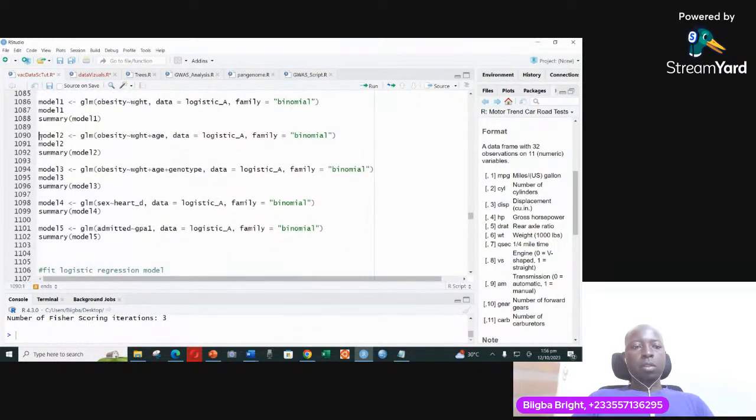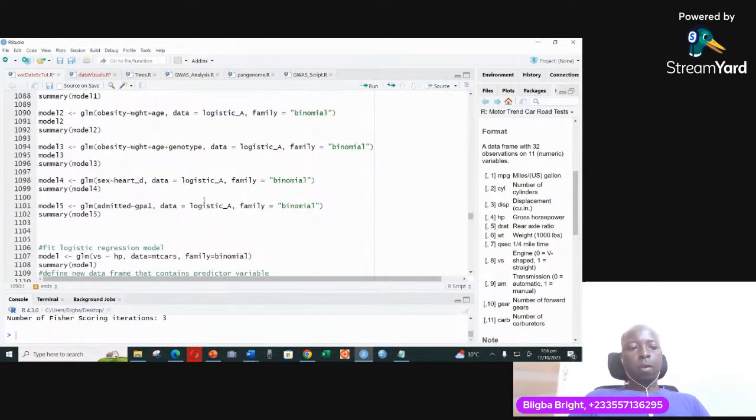So these are the various models that I tried. You can do this over and over. You pause the video and look at it.